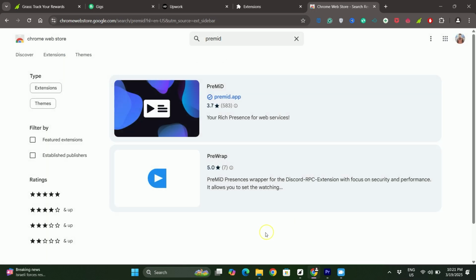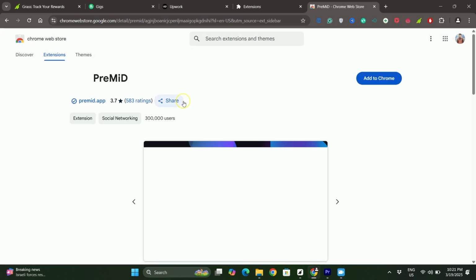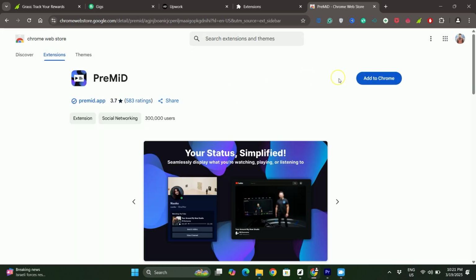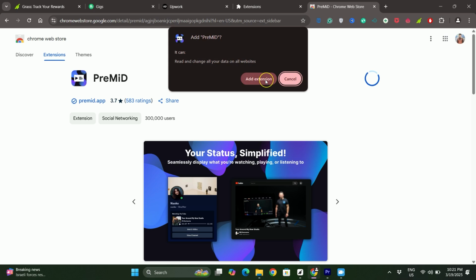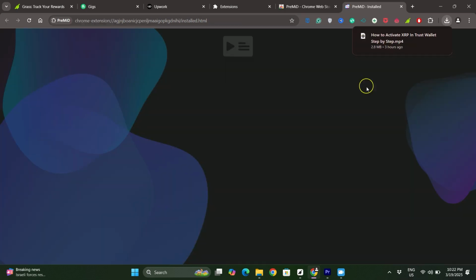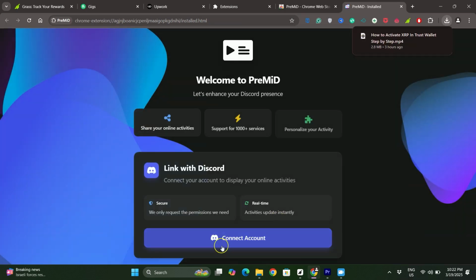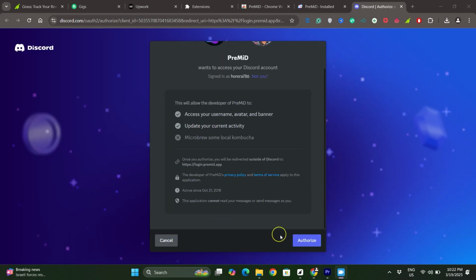Next, click on the first result for PreMiD and select Add to Chrome, or Add to the browser you are using. And after that, click on Add Extension to install it. Now click on Link your Discord account and authorize the connection by clicking on Authorize. Then click on Next to complete the linking process.